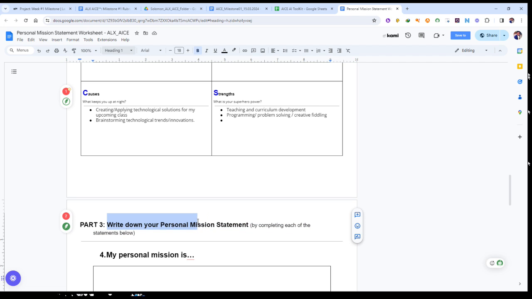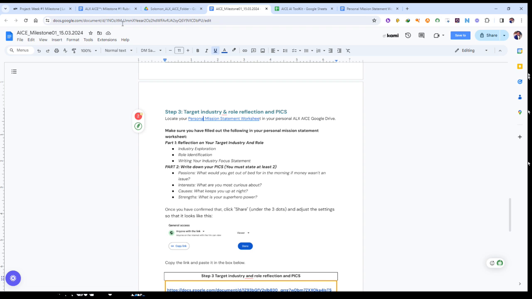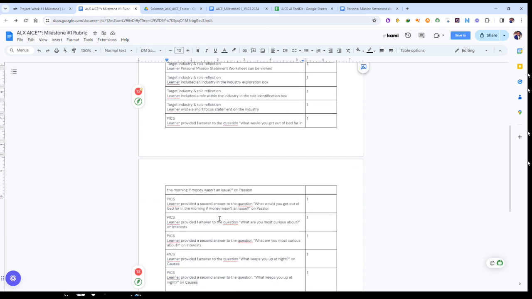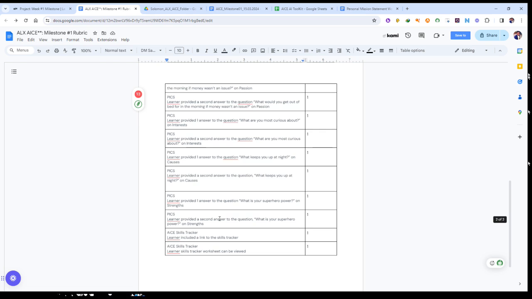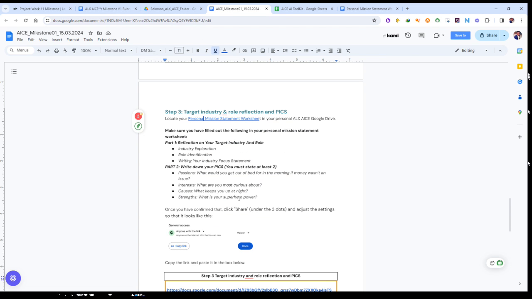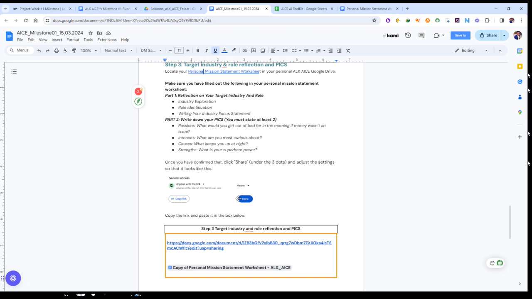Nowhere in the module did they ask us to do this yet, and maybe that's why also the rubric doesn't grade that part 3. It only ends at part 2, which is the picks. So don't bother about that part 3 yet. In the coming week, I know that we will then still have to go back to part 3 and complete it. So once you are done with part 1 and part 2, part 1 has those 3, and part 2 has the picks.